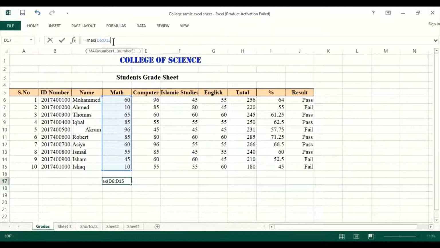After that, I will close the small bracket of the formula. Then I will press the enter key. So Microsoft Excel automatically calculates the maximum value of this column. So 96 is the maximum marks of this subject. We can see this one is 96. If you have hundreds of values, or thousands of values, Excel can easily calculate the maximum value amongst those values.